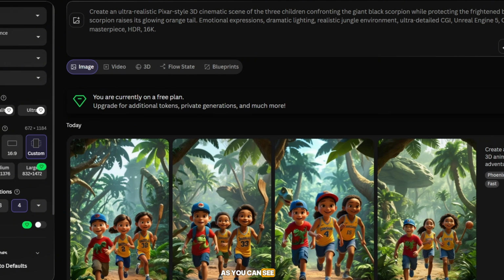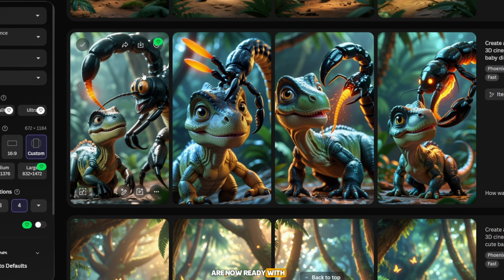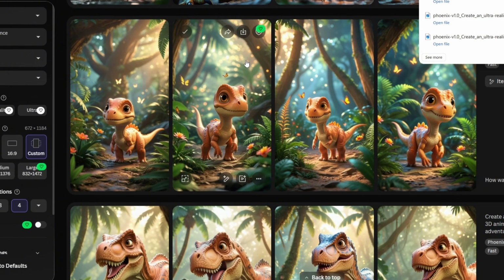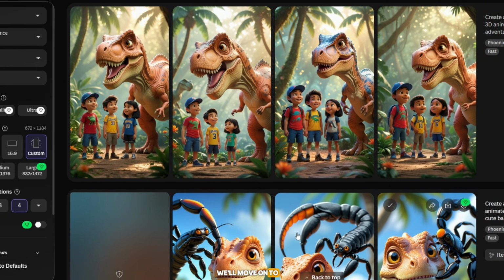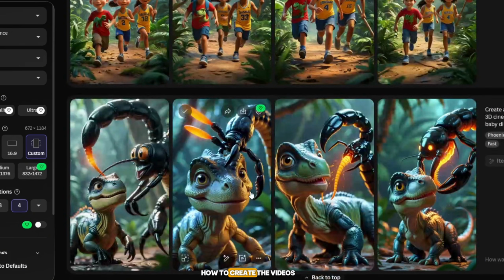As you can see, all of my images are now ready with amazing quality. Download all the generated images. Once you've downloaded them, we'll move on to the next step, where I'll show you how to create the videos.